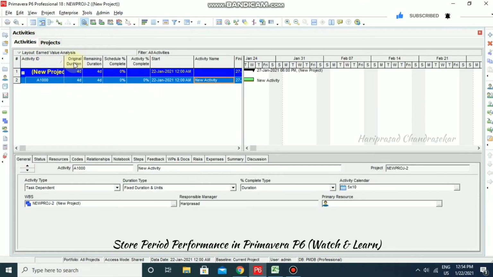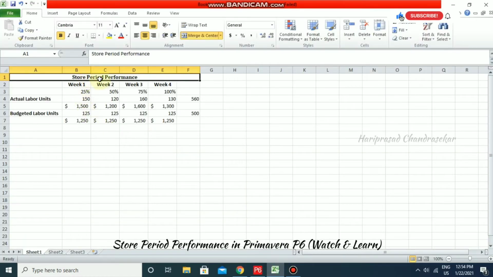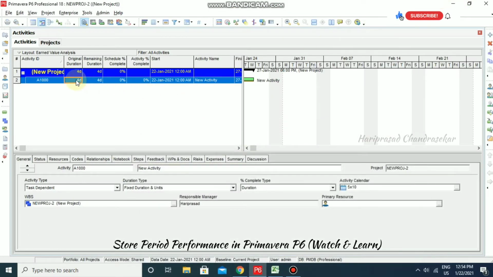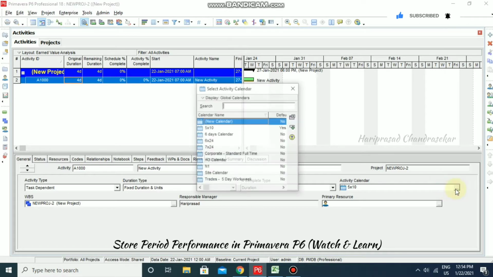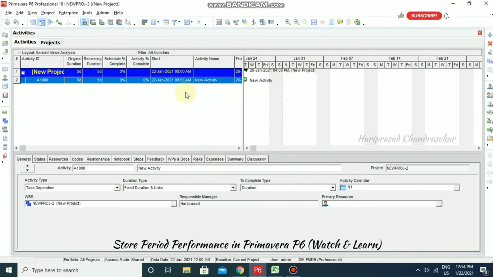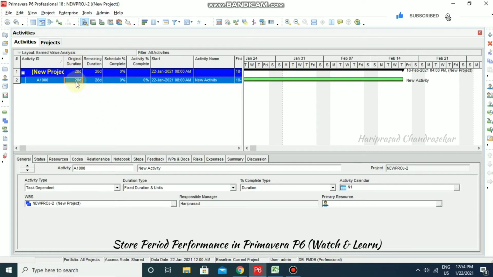Now I am going to input the original duration of our project. I am going to consider this a 4-week project. It has 7 days per week, so we have 28 days for 4 weeks. So I'm going to put 28. And here in the activity calendar we can choose the N1 calendar, and after that we can go for updating the duration. So the original duration has 28 days.